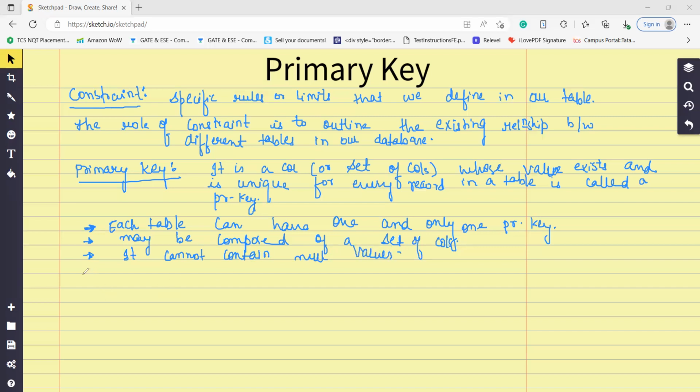The fourth point is that it's not necessary that you will have a primary key in every table. There can be a few tables without a primary key. It is possible. We can write: not all tables will have a primary key.